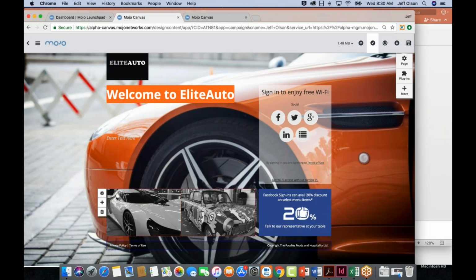Very easy. Same with down here, privacy policy, terms of use. You can not only change these statements just by editing. So this says copyright, the foodies, so you'd want to change that. But you can change the font, you can change the colors.